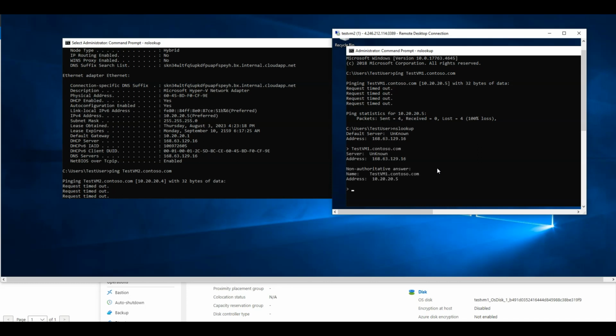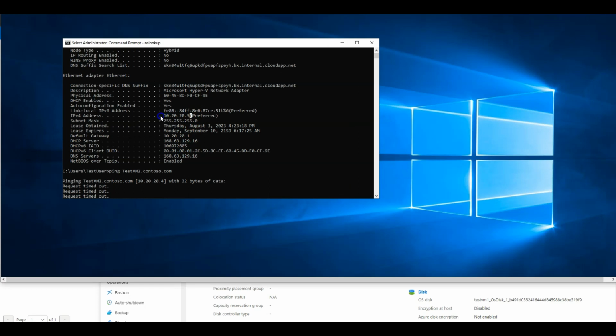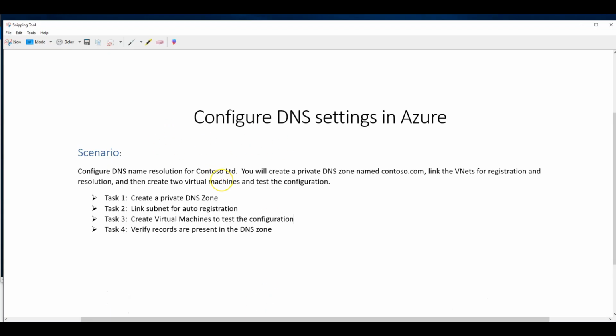And this will be testvm1.contoso.com. And here we have the authoritative answer from our private DNS zone, which is IP address 10.20.20.5, which matches what our test VM1 has been configured for as part of our auto registration DNS for its A host record. So we have been able to verify that we have successfully completed the name resolution record for both VM1 and VM2, and we have successfully accomplished all of the objectives for this particular lab implementation.